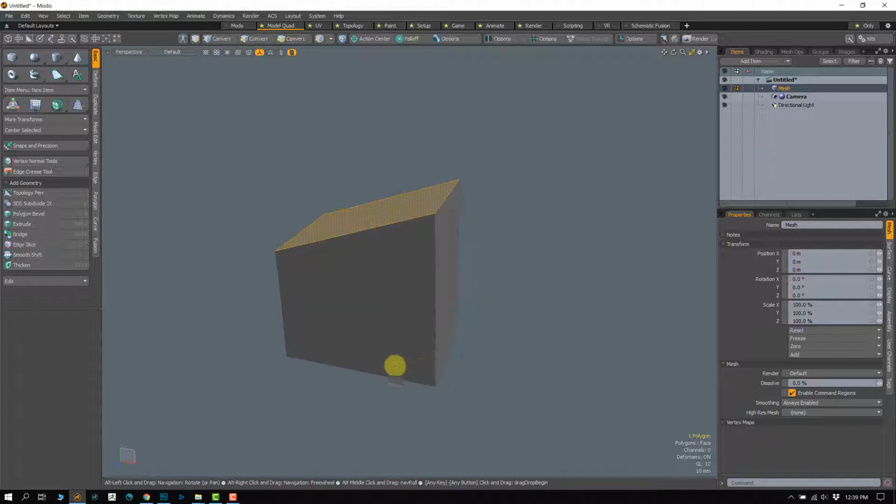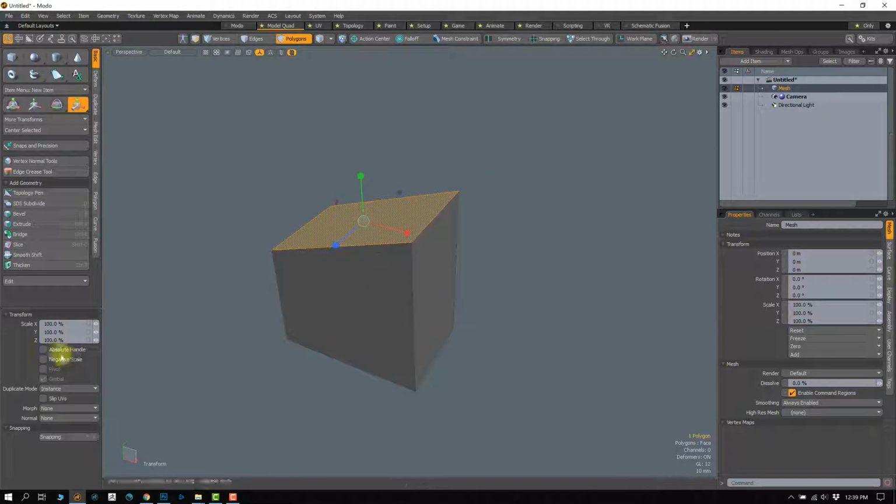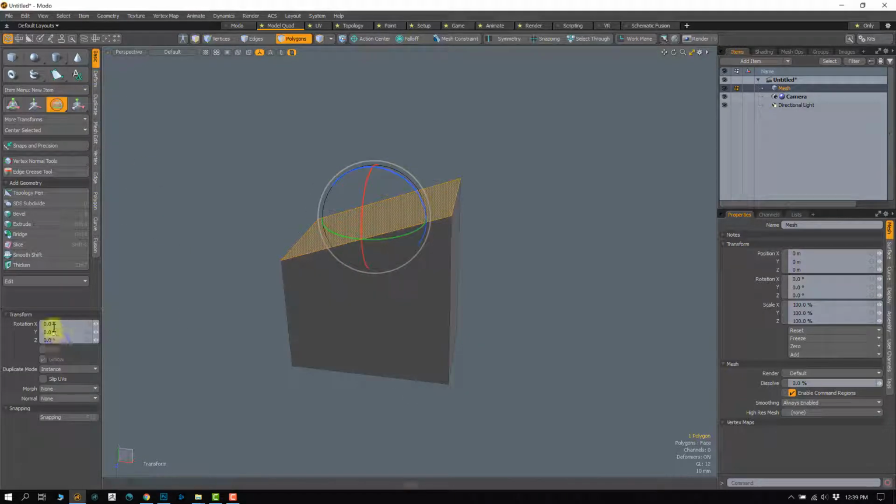So again, let's just select this top guy, go to scale. If I look over here, instead of it being units, it's percentages. So if I scaled it on the x-axis by 200%, it's going to make it larger. So again, this one's a little bit different. And then if we go to the rotate, it's going to be angle based.